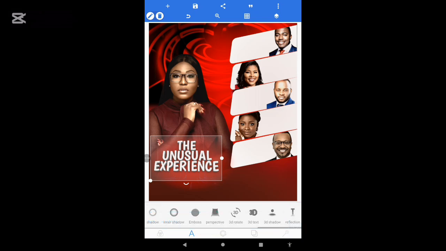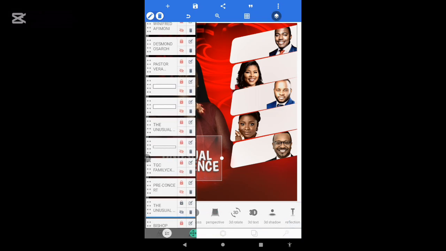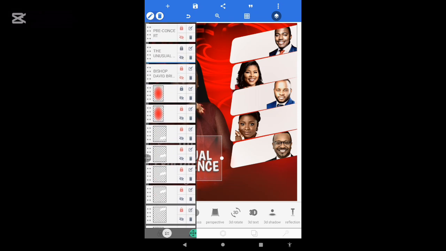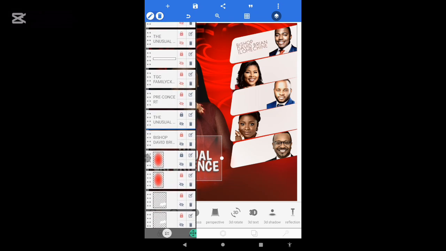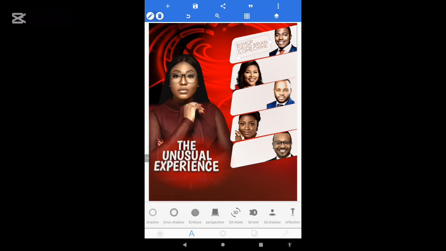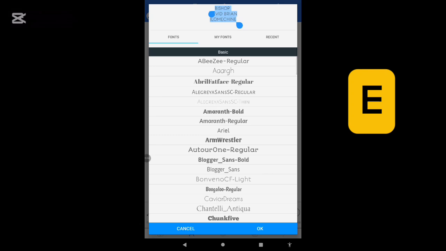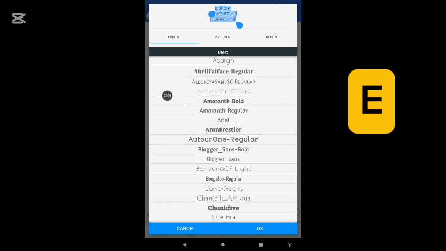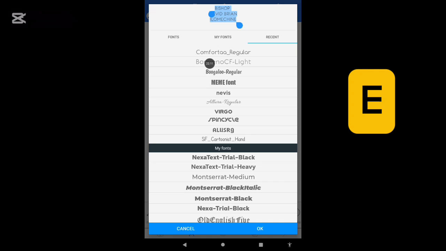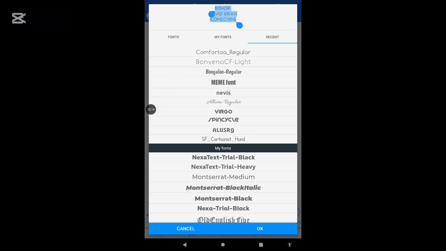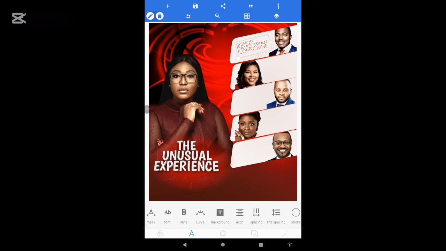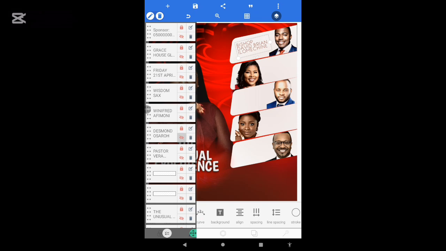All right, so we are there. The rest of the things are just text that I added to it, which is the name of the bishop. For this particular one, the font that I used was this one. You can use any lightweight fonts like this one right here, and the one that I used was this guy here. You can use any of them. I'll just add the remaining ones.